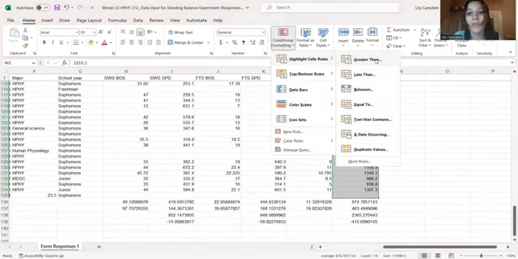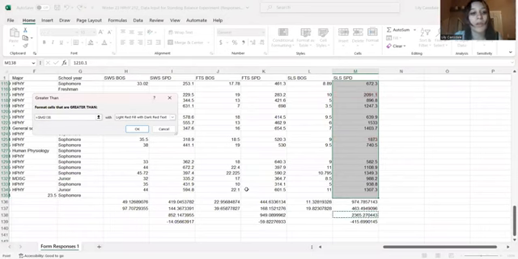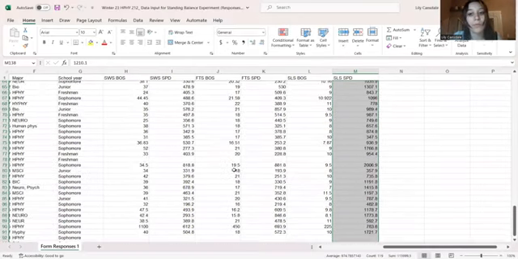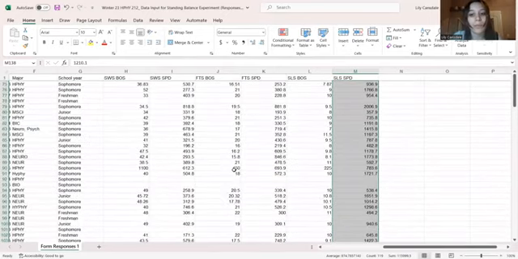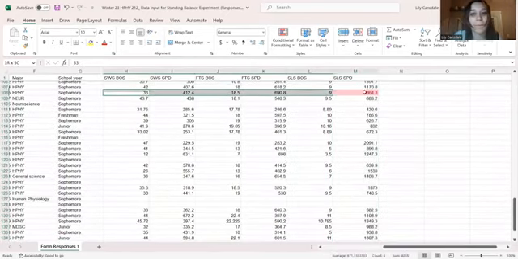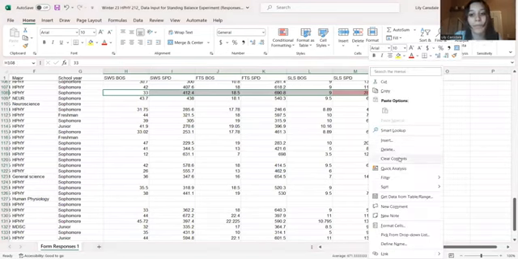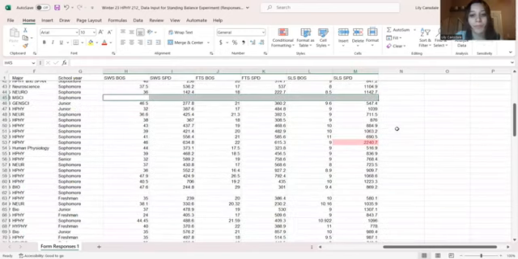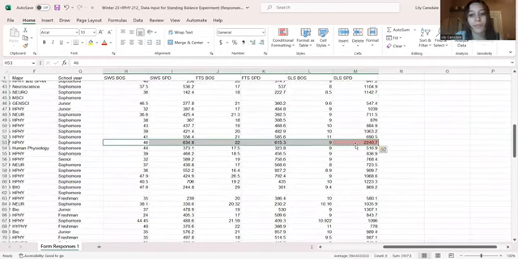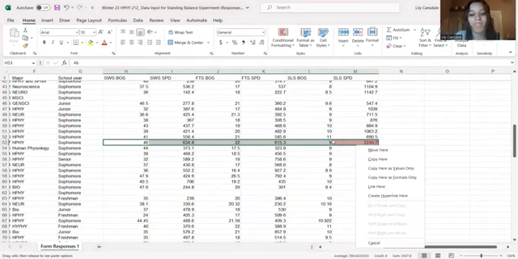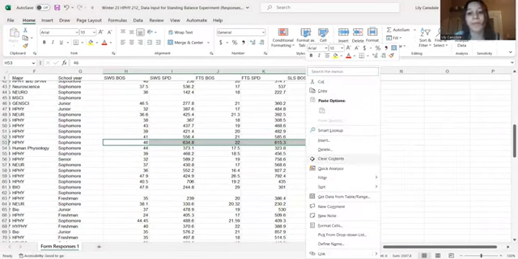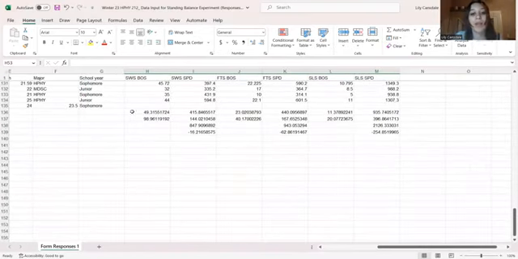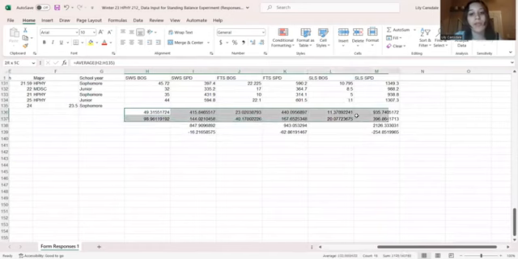Conditional formatting, highlight cell rules greater than. Click on our upper limit there. Perfect. There we go. Perfect. And now these averages and standard deviations, these are what you would report on your table for your results and methods.